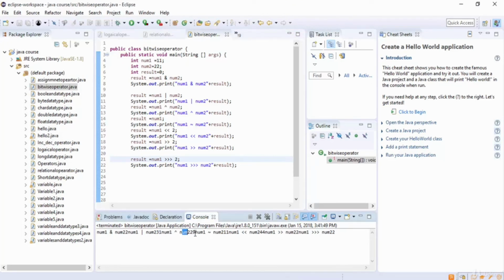num1 OR num2 value is 31 here, num1 XOR num2 is 29 here, and num1 complement is 11, and then num1 left shift is num2 is 24, num1 right shift is 2, and num1 is shifted means its shift with 0, its value is 2. So this is the bitwise operator in Java programming language.